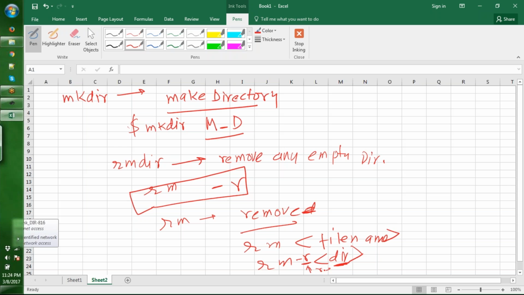Minus r means recursive. I explained recursion in an interview, if you have listened to that. Recursive is calling that function again and again. So what will happen? This will check inside the directory. It will continue executing the rm command on all the contents of the directory until that directory becomes empty. And when the directory becomes empty, it will remove that directory also.